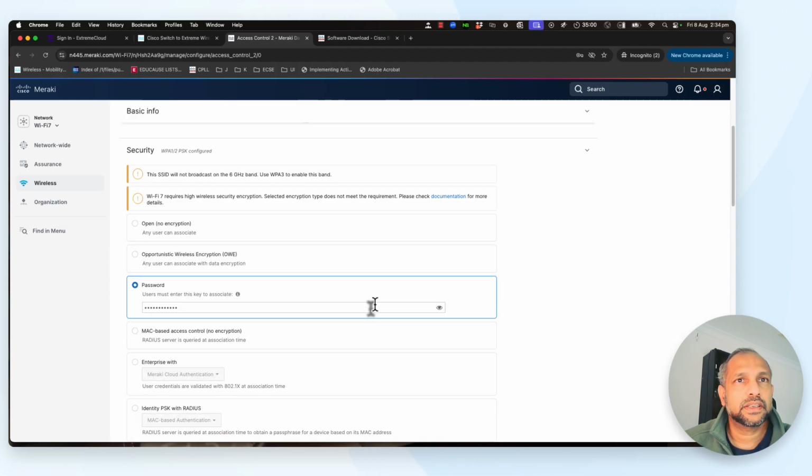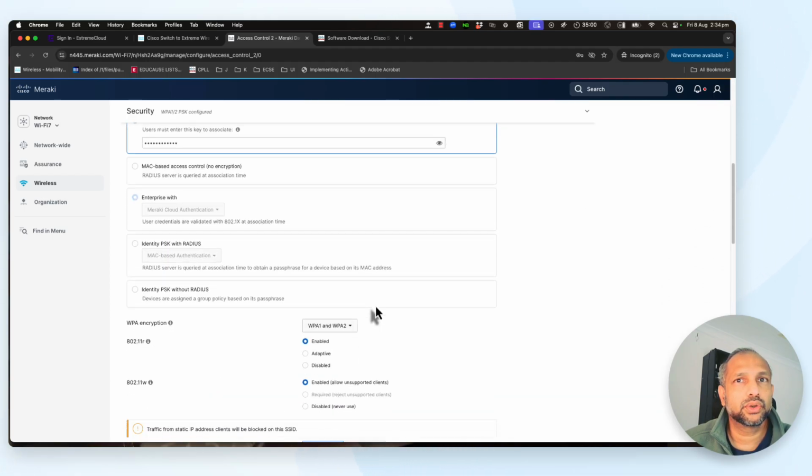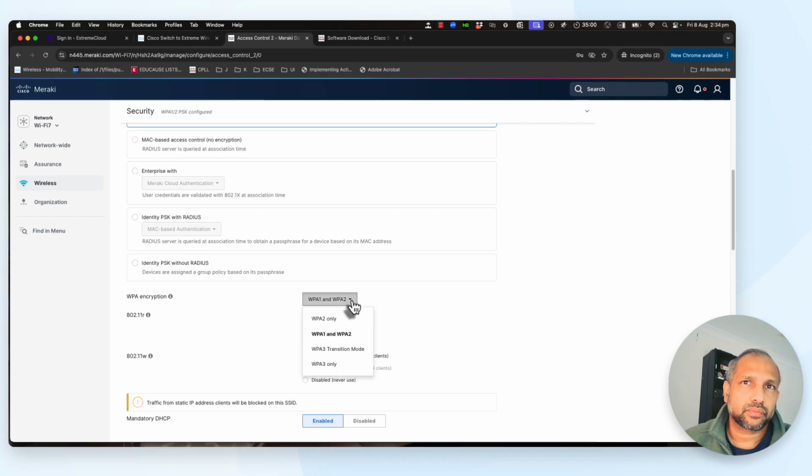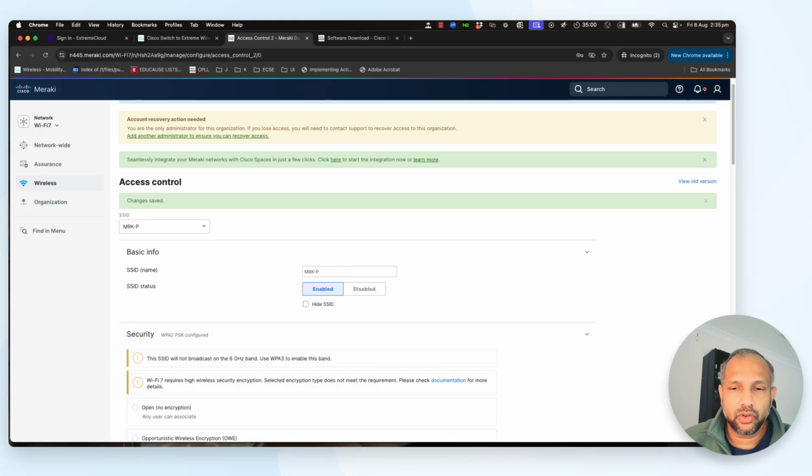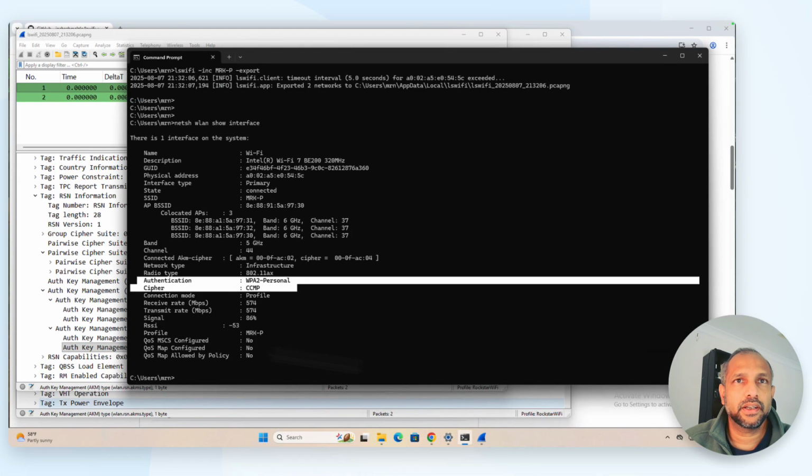So now let's say, for example, you want to change this to WPA2 only. If you configure like this, let's say we'll keep the 11R as well. That means WPA2, no TKIP this time. That means only AES as the cipher suite. So now let's save this and go back to our method and check here.